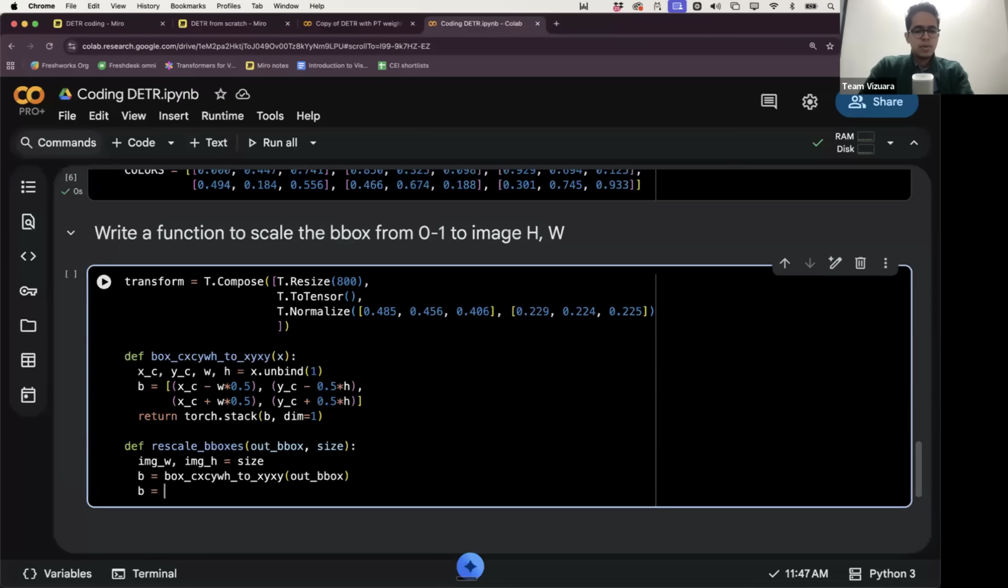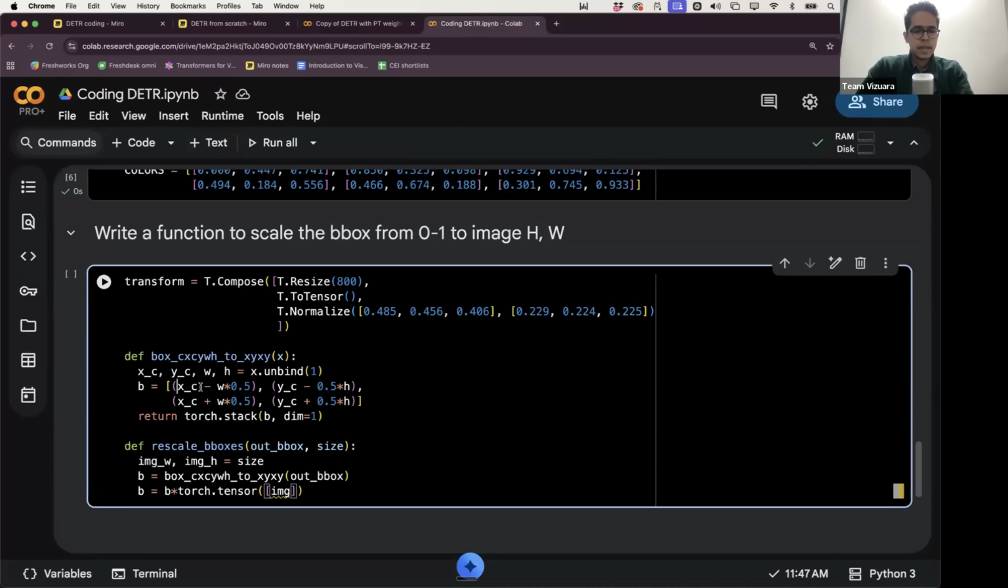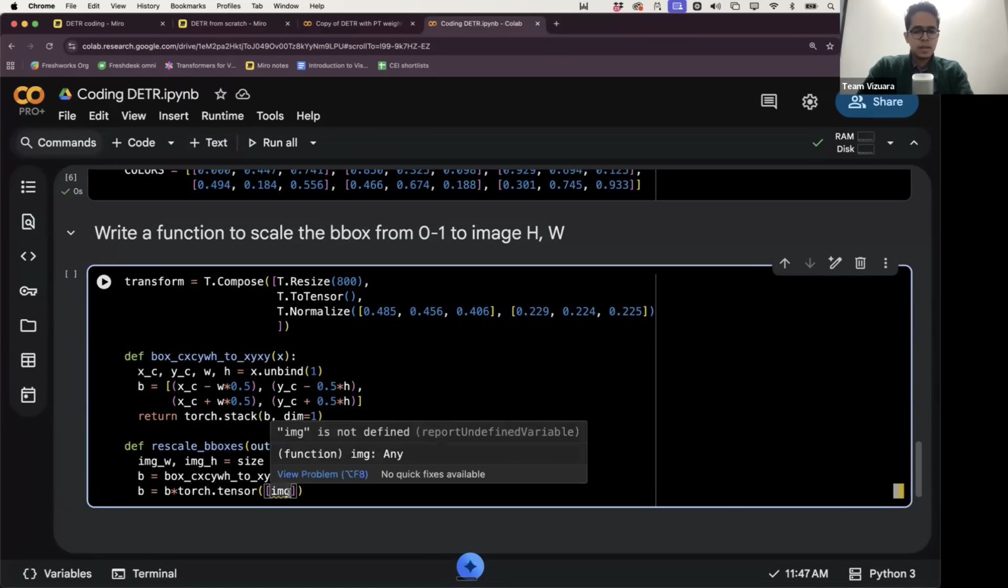Then we say b equal to b times torch dot tensor. Now we are scaling, and we are scaling such that image width and image height have to be used. So image width, first item will be scaled by image width, because this is the x coordinate. So image width.